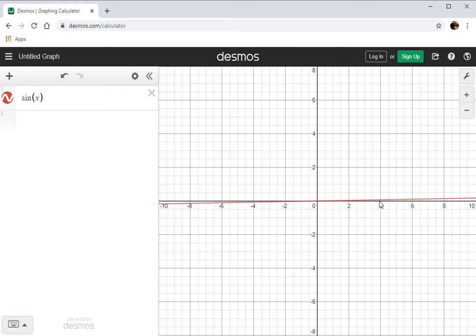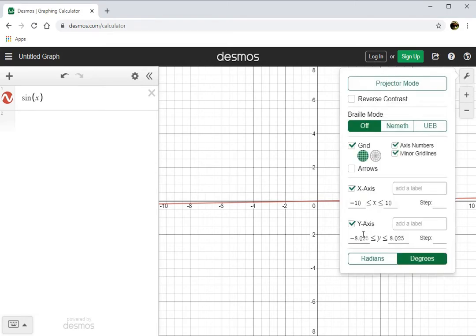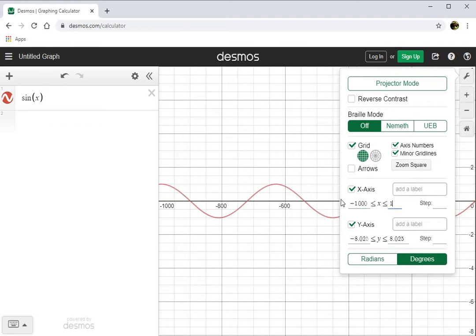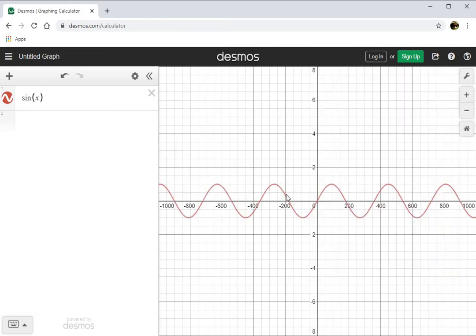Now it doesn't really look right because we're using degrees, and this only goes from -10 to 10, but there are 360 degrees in a circle. So for the x-axis, go from negative, I don't know, 1,000 to 1,000, and that will look right.